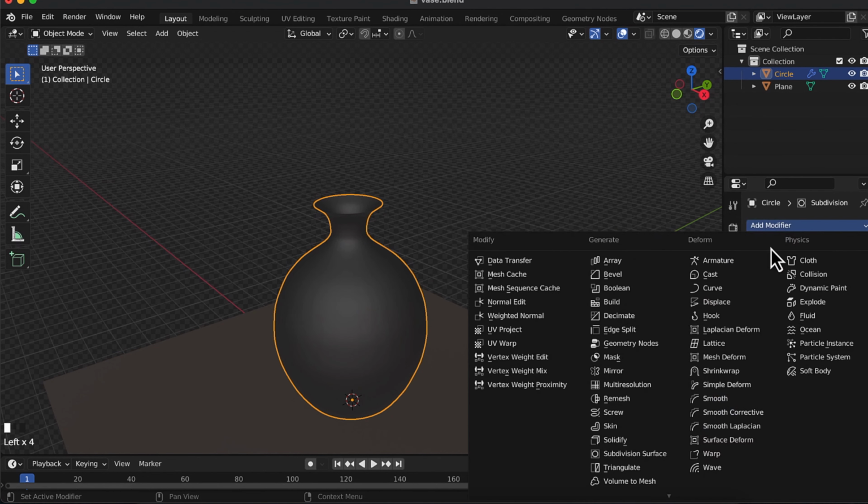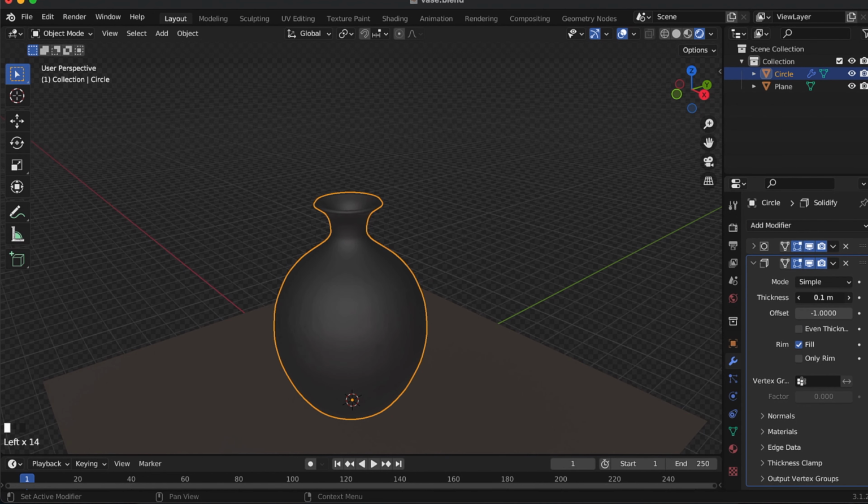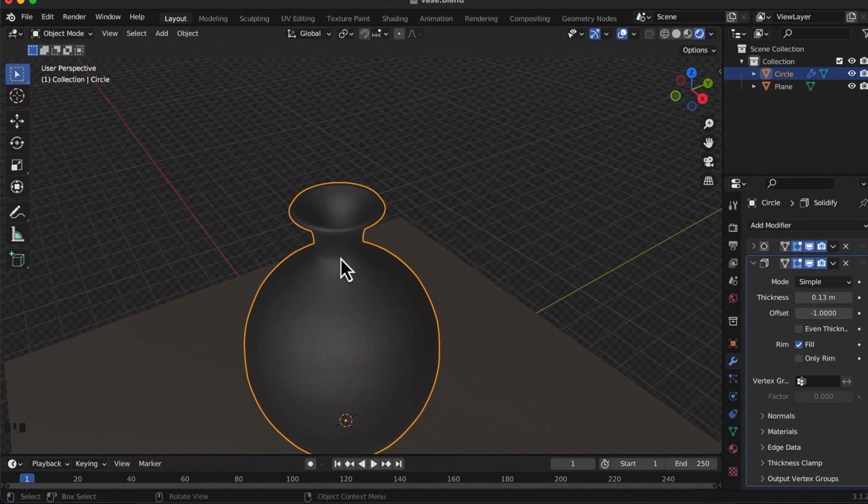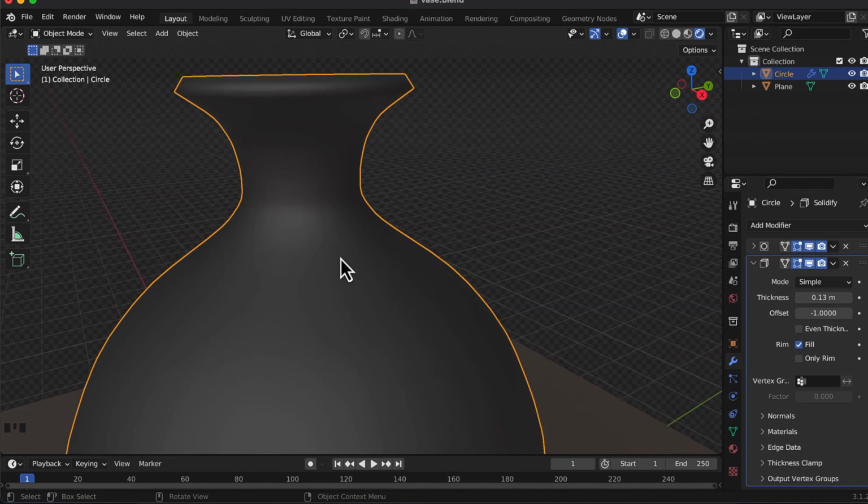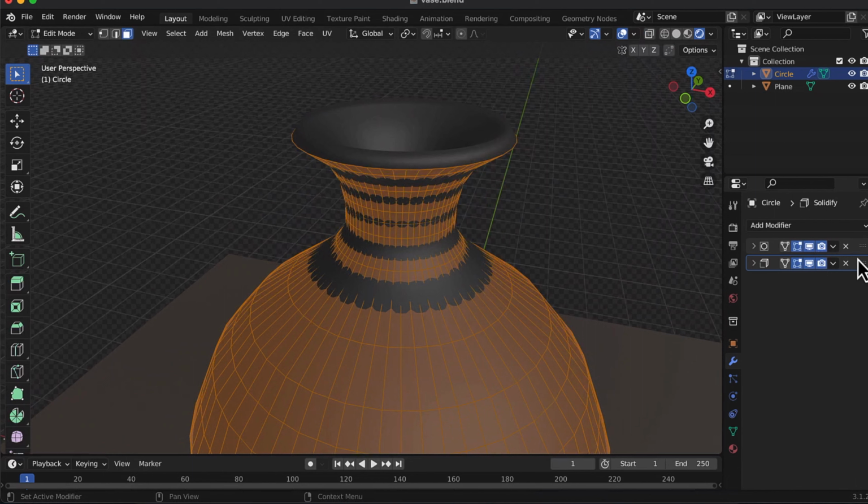After that, I selected the vase again, and I went to the Modifiers tab and I chose Solidify, and I changed the value of the thickness to make it more thick. And I moved the bevel modifier down the solidify modifier.